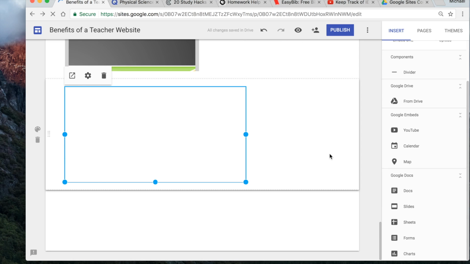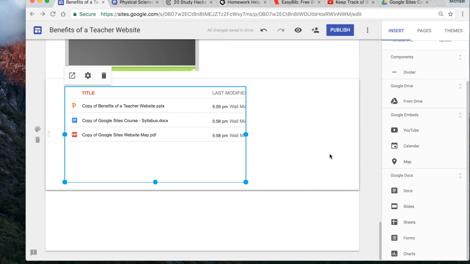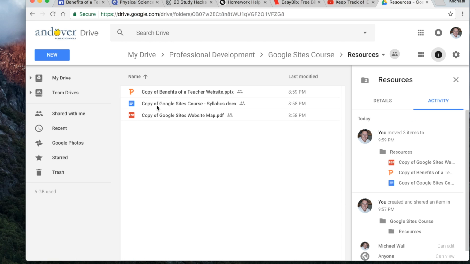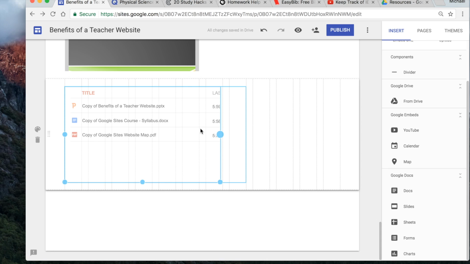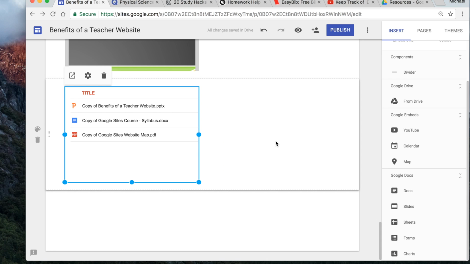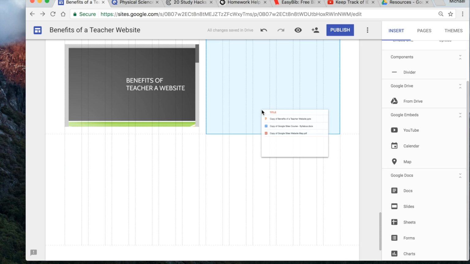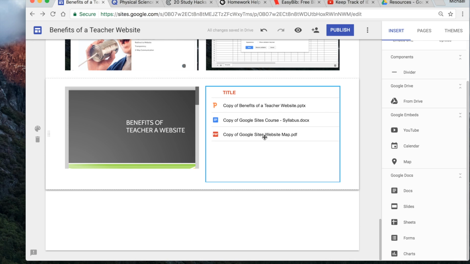This is one of the great features of the Google Sites. This is the actual folder that's right here. So these three documents are the same as these three documents. It's the same folder, it's just from another location. I'm just going to resize it, and I'm going to drag this and put it right next to this over here. So, you know, you can have individual documents or slides or sheets, or you can have entire folders.